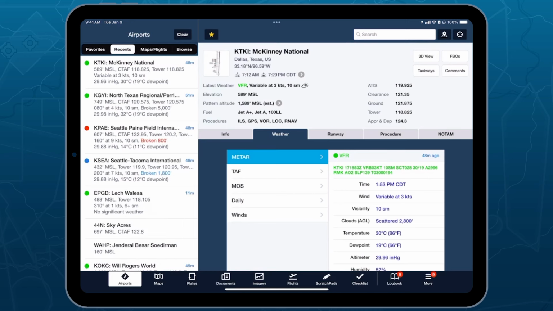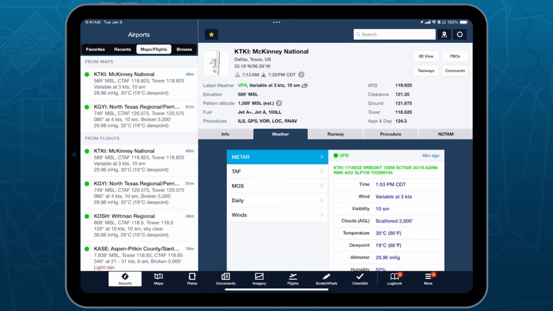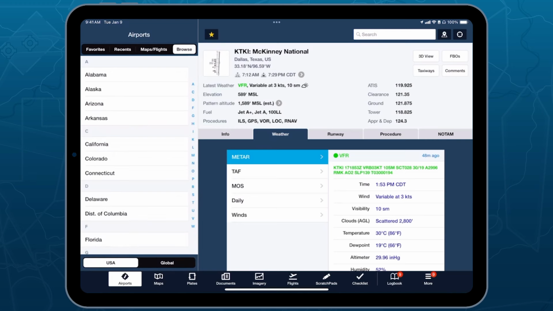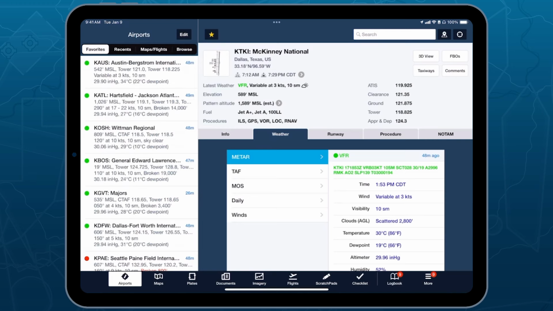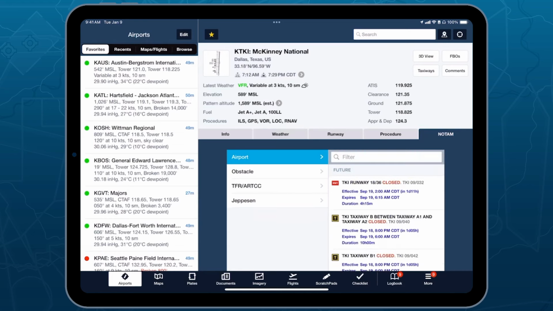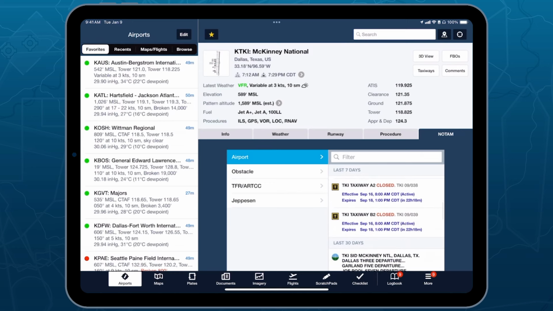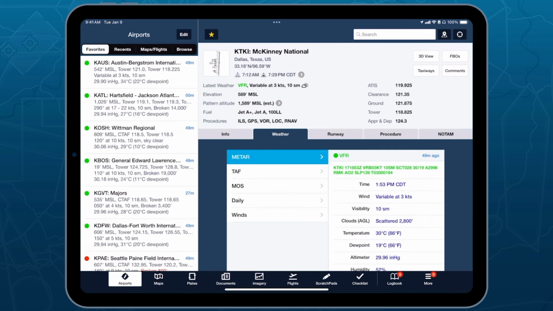I've got also a list of recents, any airports that I've done planning on maps or my flights view. And I can also browse both globally and across the USA by state. But I'm going to stop over here and stay in the favorites. But the first place we want to go here is to look at the weather. Now, I will make a quick note. Over here to the right is another place to look at the same NOTAMs that we also accessed through our route bubble earlier. So this is another place you can scroll through and see your NOTAMs. But let's come back to this weather tab.